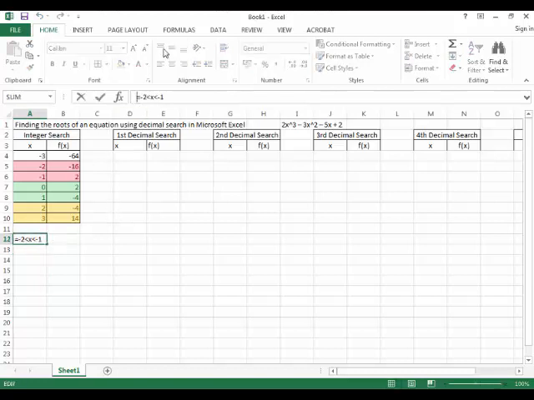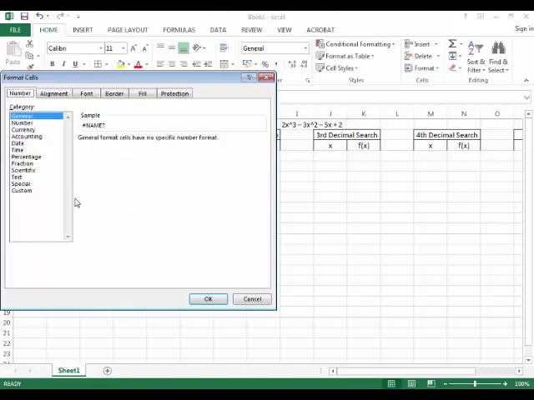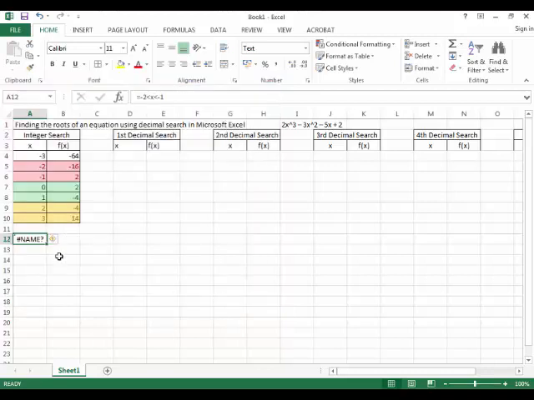and now it thinks it's a formula, so stop thinking it's a formula. It's not a number, it's text. There we go.